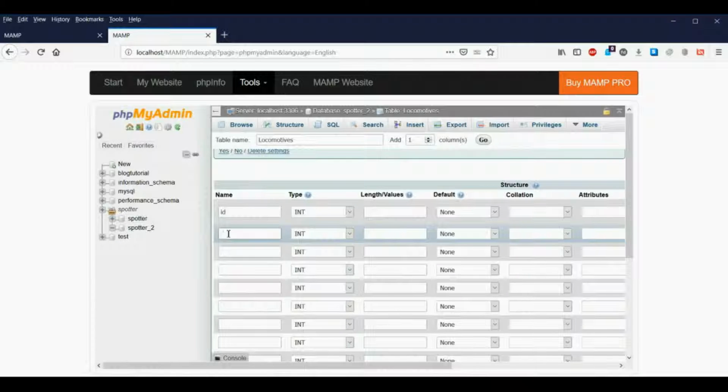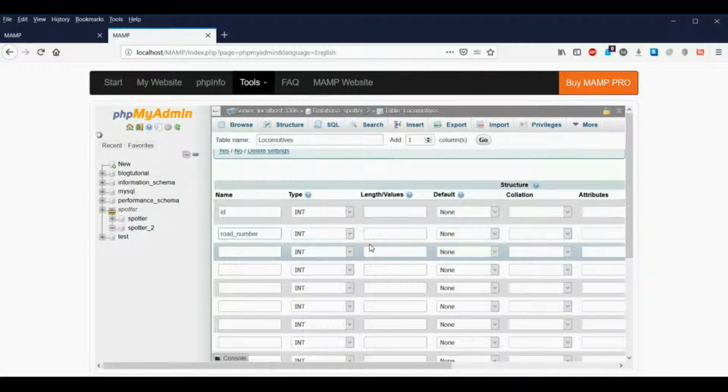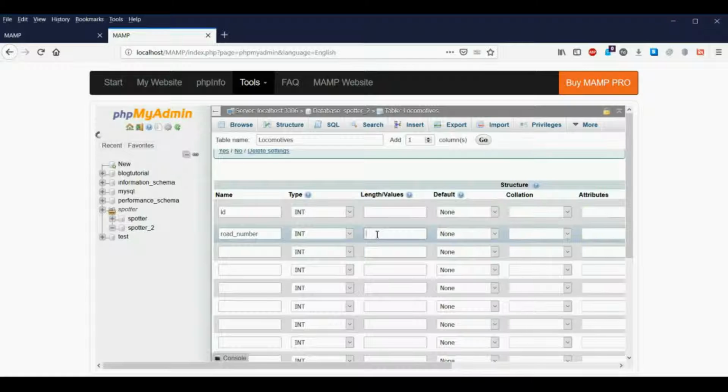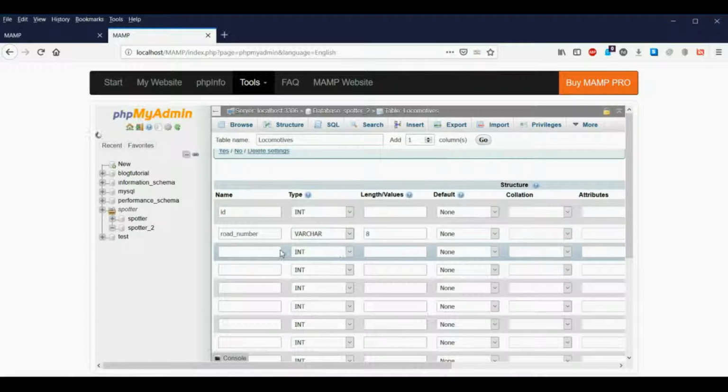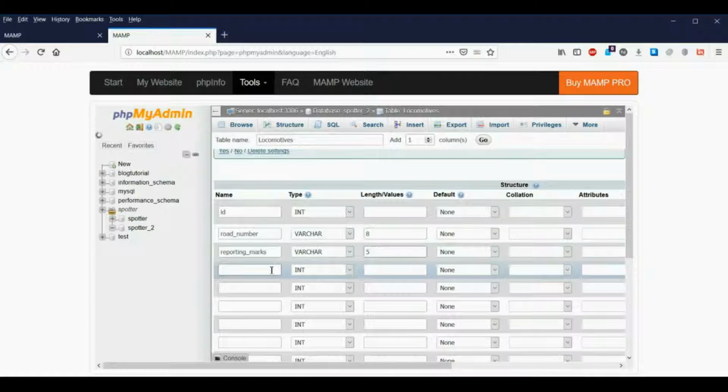Second one, road number. Length, I said before, ideal will be 8. But we will go with a varchar for data type. Reporting marks. Varchar. We'll say 5. Location. Varchar 255.